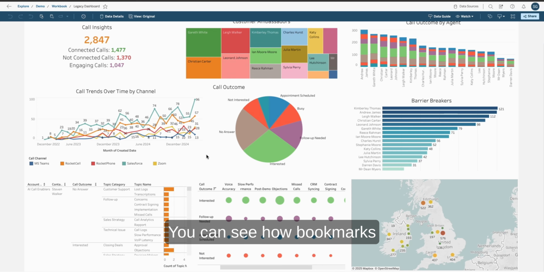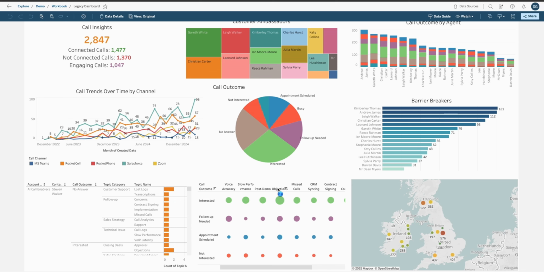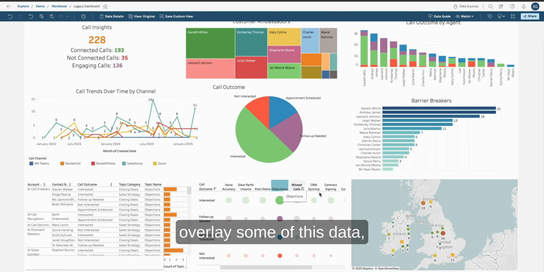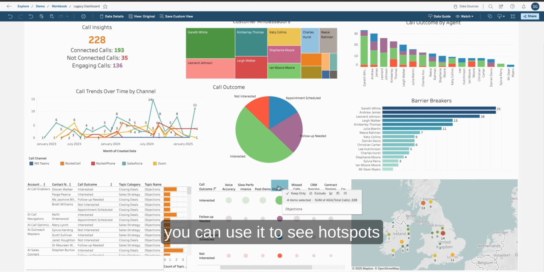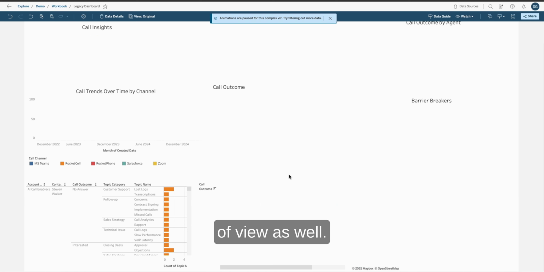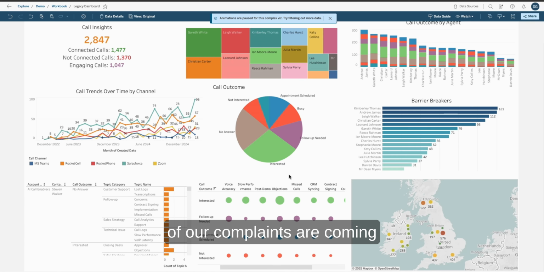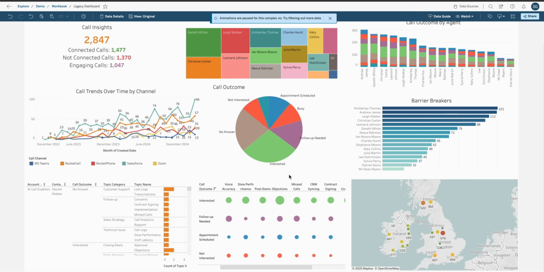You can see how bookmarks and outcomes trend over time. Excellent to see performance. And then actually, if you overlay some of this data geographically, you can use it to see hotspots from a geographic point of view as well. So you might see a lot of our complaints are coming from this area of the country.